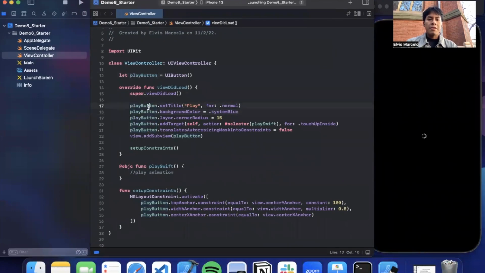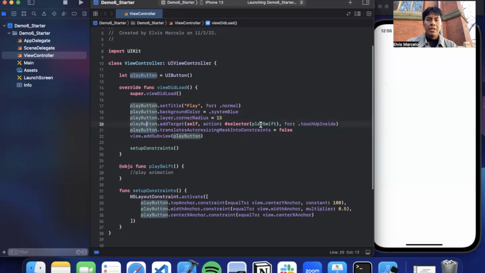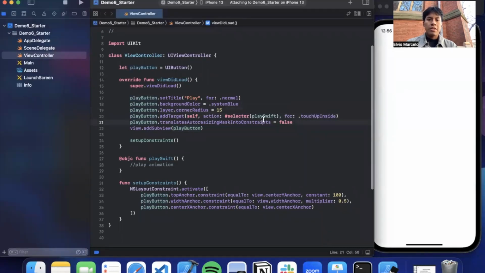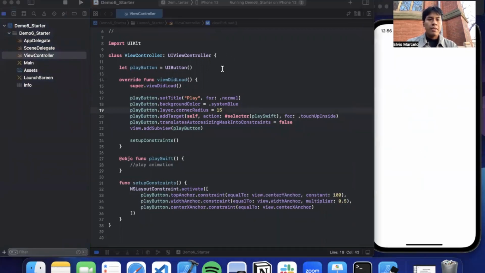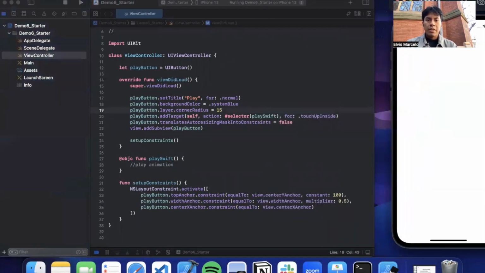I have this button, I give it a title, play, I give it a background color, I give it a corner radius, and I give it a target, play swift. Play swift is this function that's going to play the animation once we get it. And I have the constraints down here. Wait, why is this blank?